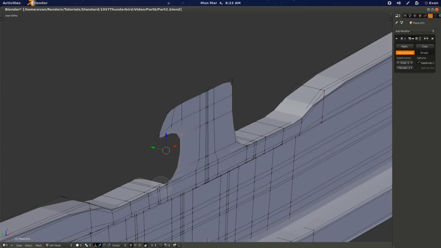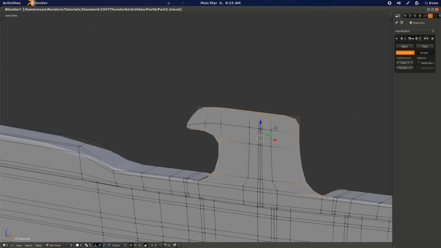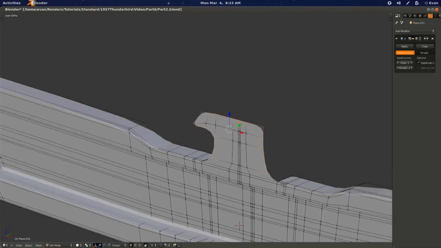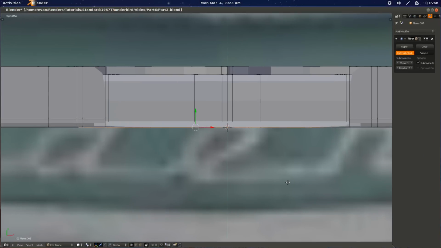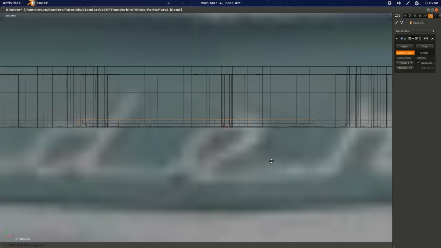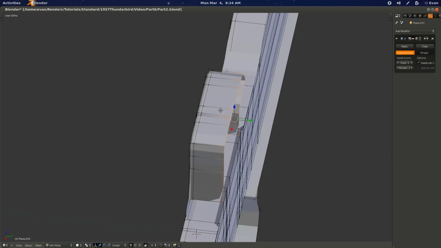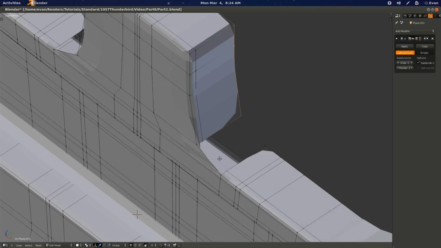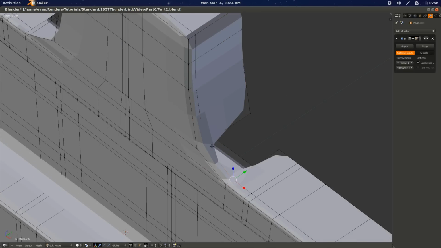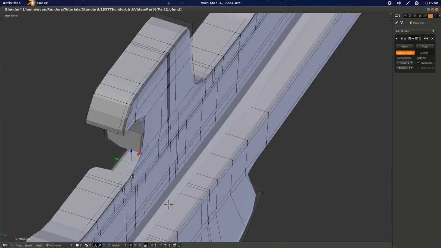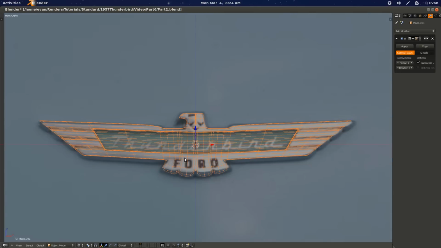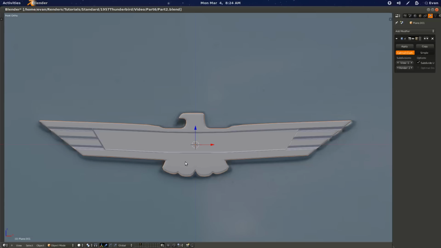Let's go ahead and grab that outline. Go into top view. Bring it back along the Y. Once again. Okay. So now we just have to connect these vertices here. And there you have it. A nice Ford Thunderbird emblem.